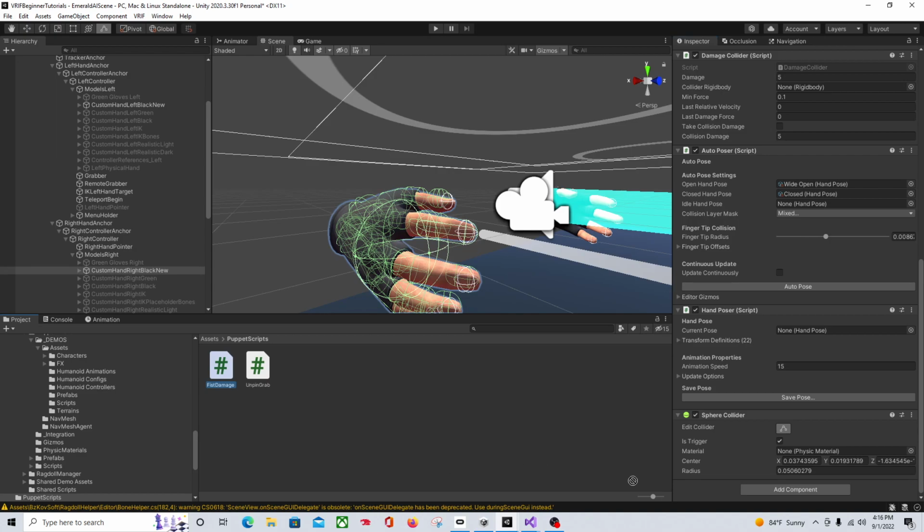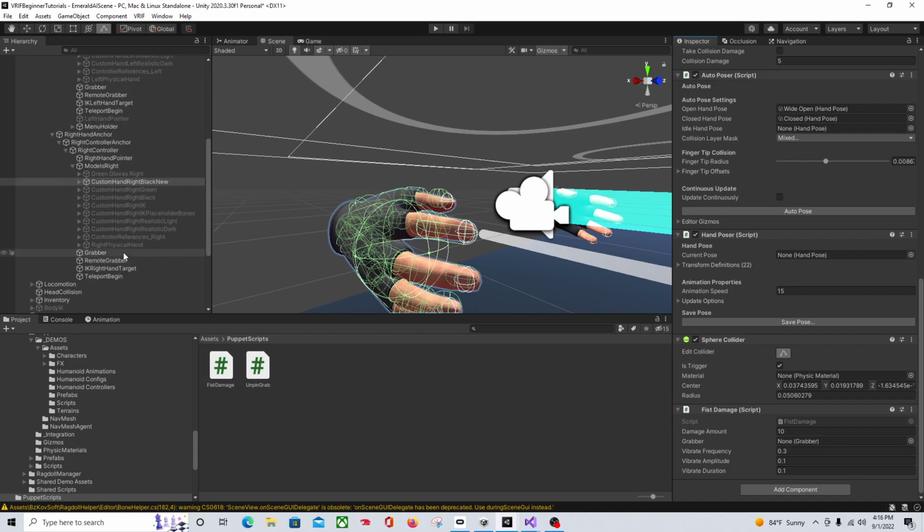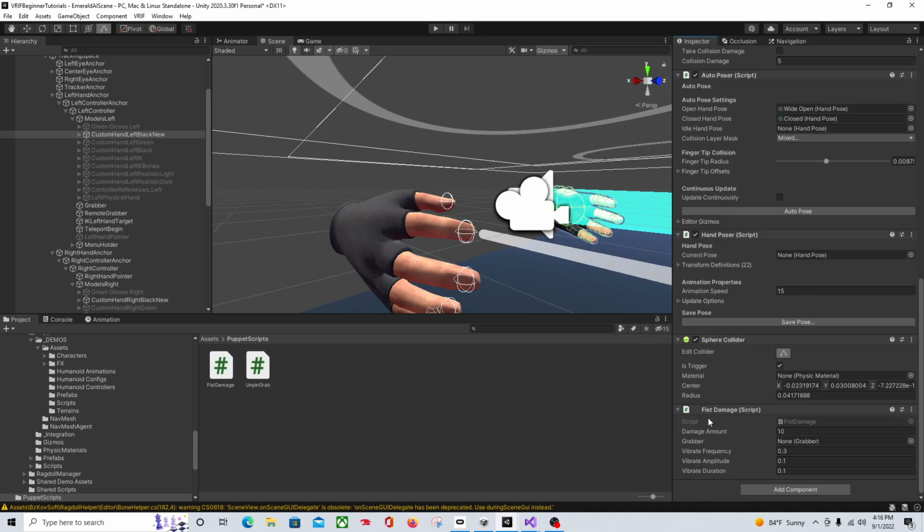So take our fist damage, put it on there, on our fist. And once you have it, the only thing it needs is the grabber, so it can do the haptics. So come down to your grabber and just put it on there. Now let's come back to our left hand. And the same thing, put fist damage on there, and then come down, it needs the grabber.